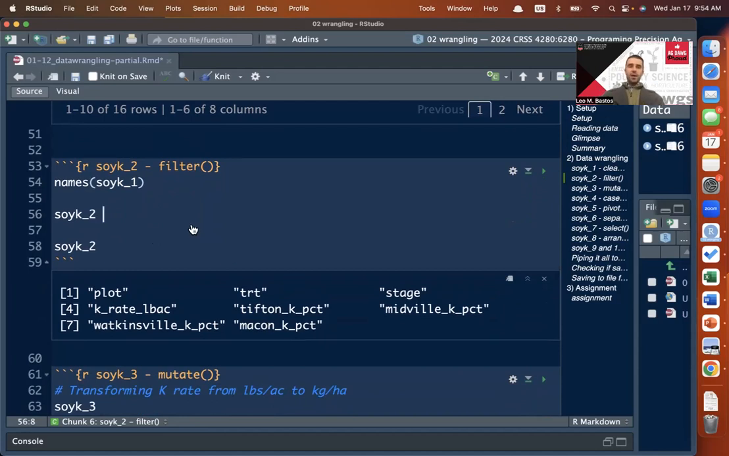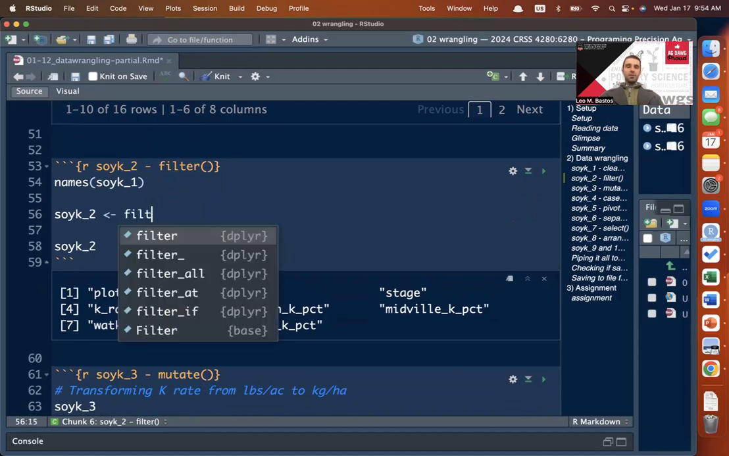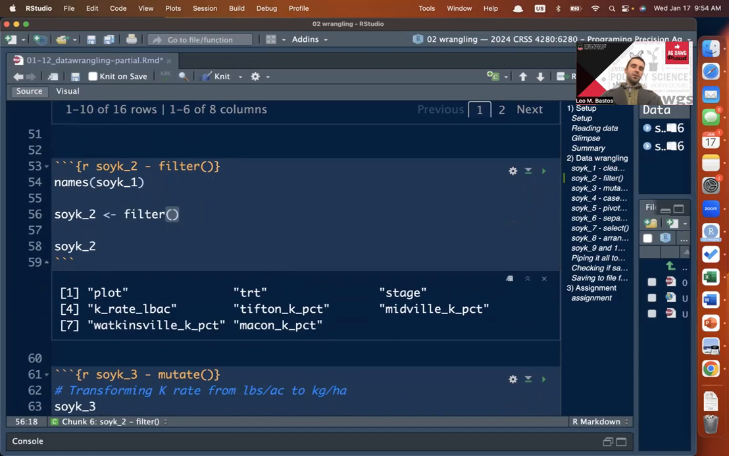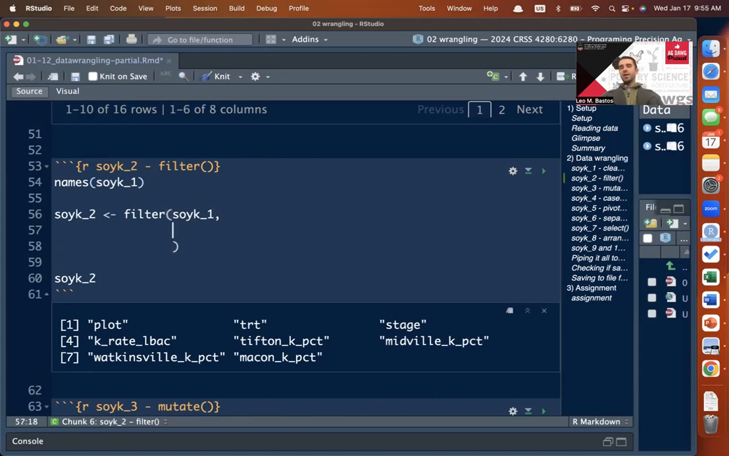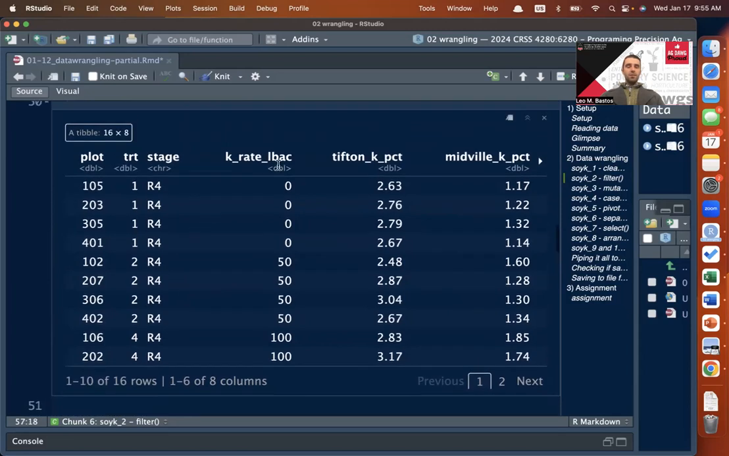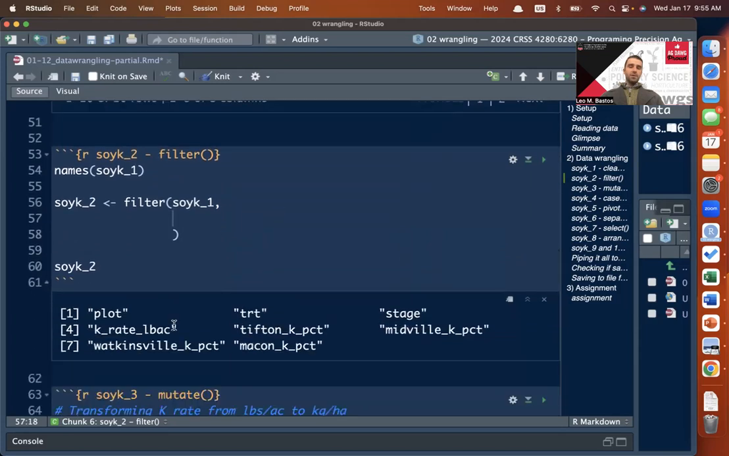So please come here on soyk_2, give it the assignment symbol, and let's use the function filter. The first argument here is always going to be the data frame that we're going to filter from, which should be soyk_1. Give it a comma and hit return to break the code and make it easier to read. Now we give it the condition. I want to give you a specific condition here, which is to filter only the rows where the treatment potassium rate was equal to 0 pounds per acre. If we come up here, that column is called potassium rate pounds per acre. You can either copy from here or copy from the names that we just printed below.